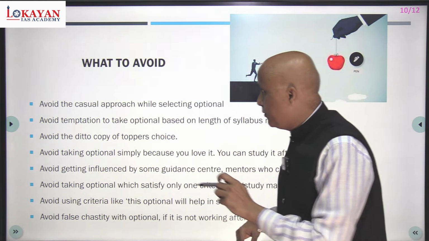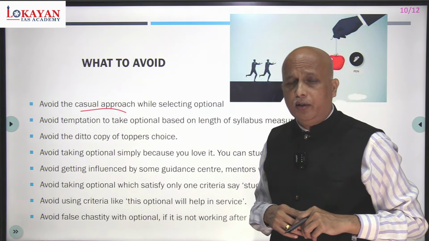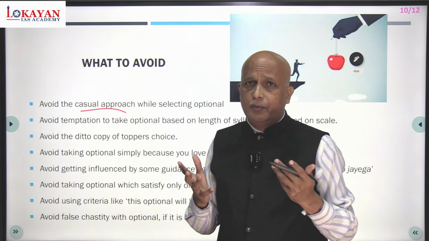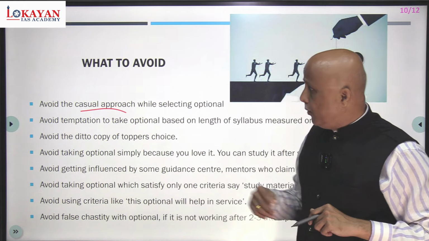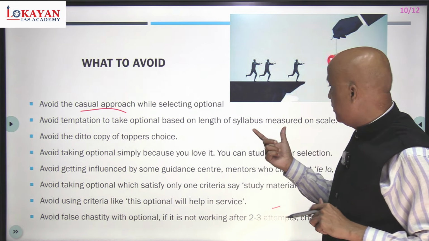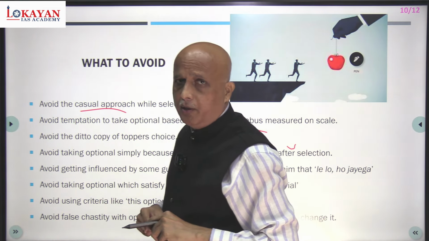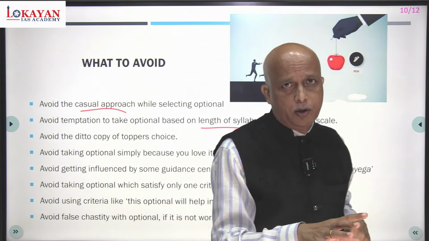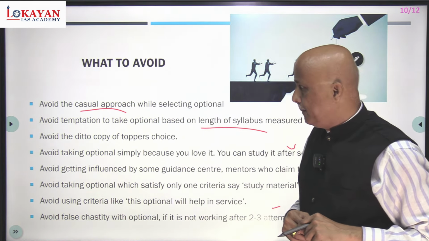Avoid a casual approach when selecting your optional. कोई कहता है कि ले लो ना यार, अच्छा होगा, अच्छा ही तो होगा. कोई कहता है कि ना ले, ना हो तो. This type of casual discussion may not be good for choosing an optional. Avoid the temptation to take an optional based on the length of the syllabus. Some people say this is shorter, this is longer, and take the shorter one. That is too superficial and may not go well.